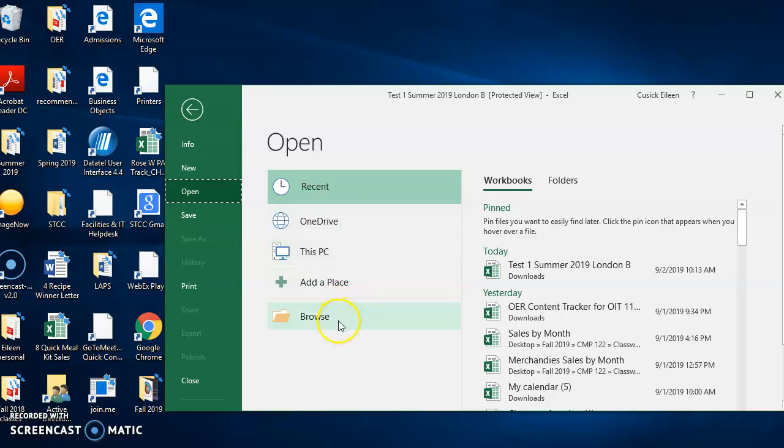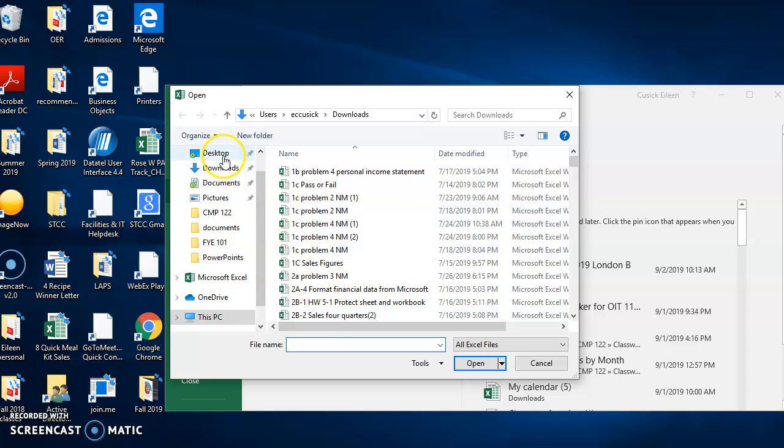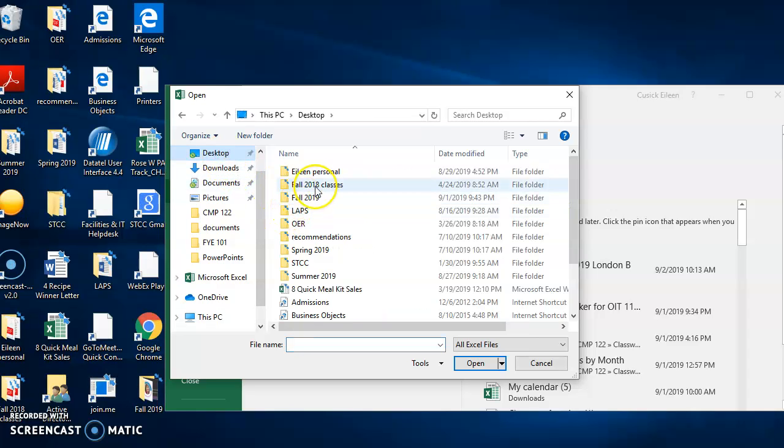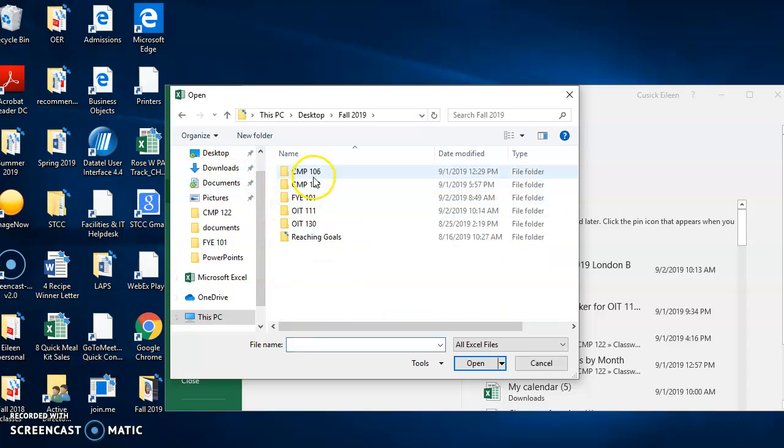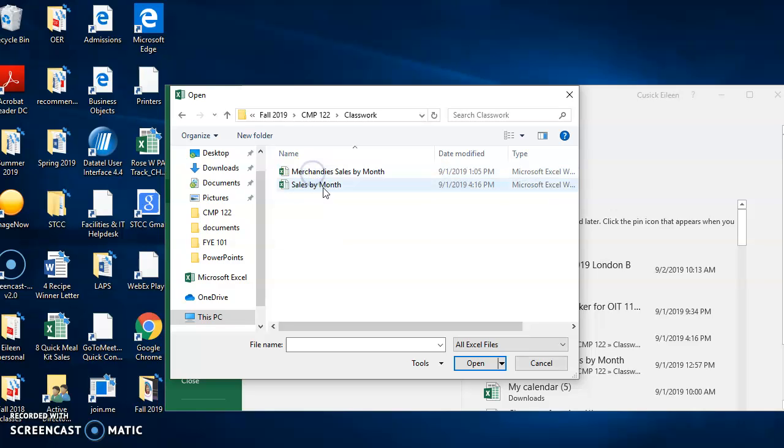OneDrive, this PC. In the prior content, I had said, let's save the file, in working with file management, on your flash drive or on your own computer. So I'm going to click on Browse, and I can go to my desktop for this course. And this is CMP 102, and I have classwork. And the file that we had created was sales by month. So I'm going to select sales by month.